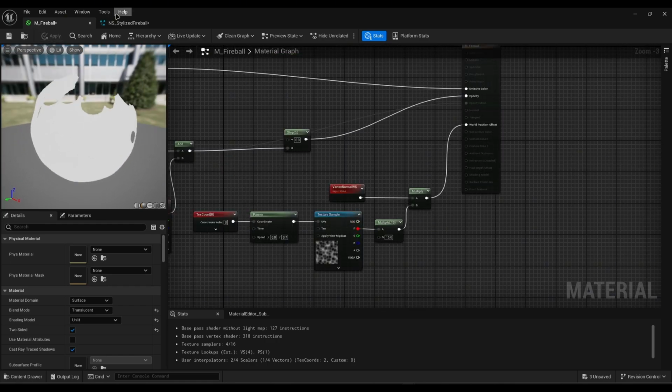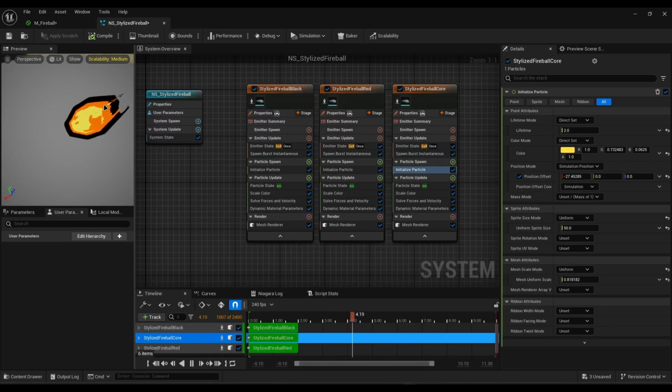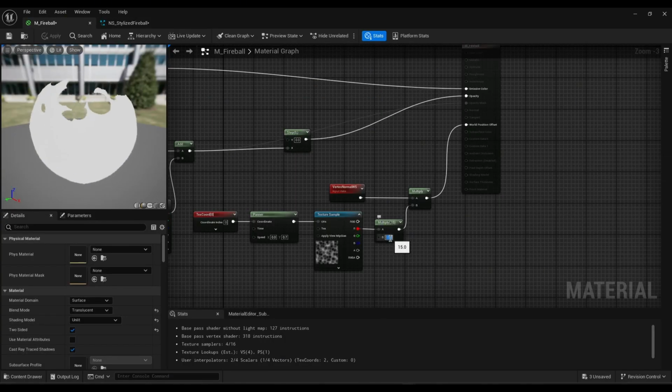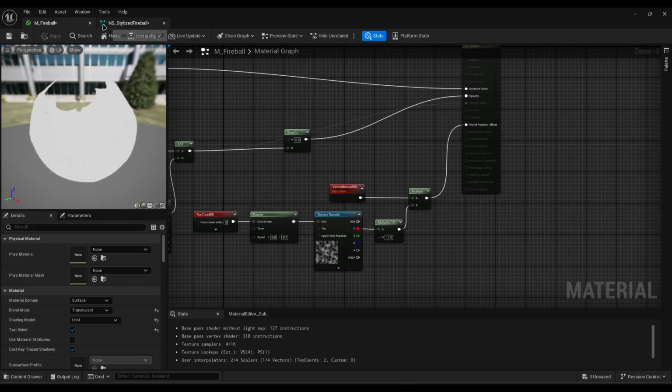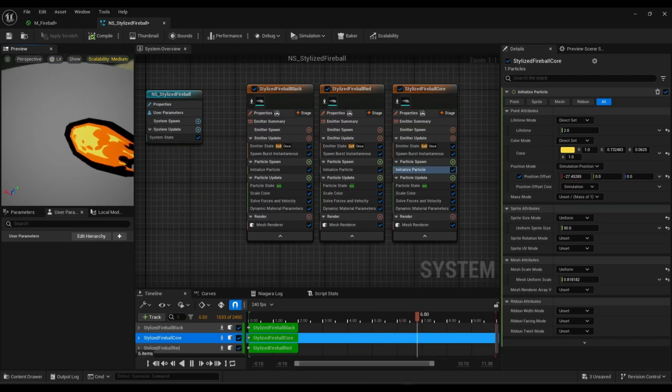Apply this to our level and go back to our Niagara system, and we can see that our mesh is being distorted. Maybe give it a value of 17 in the multiply node, go back, and this is what we have.